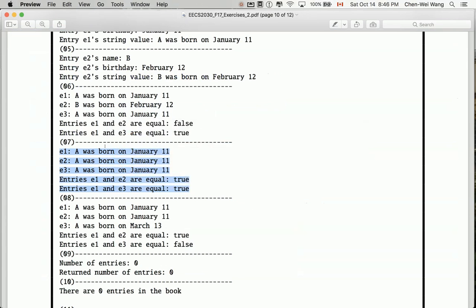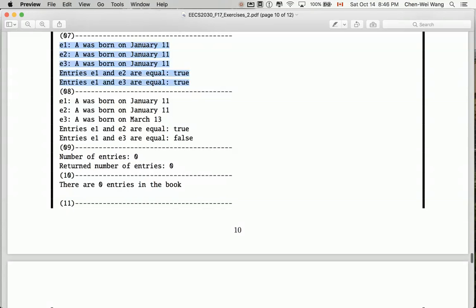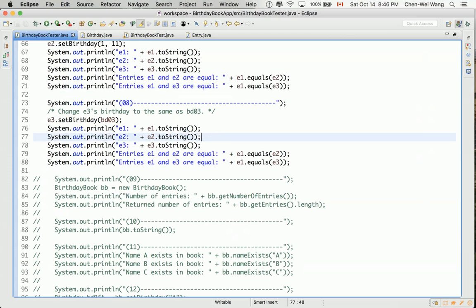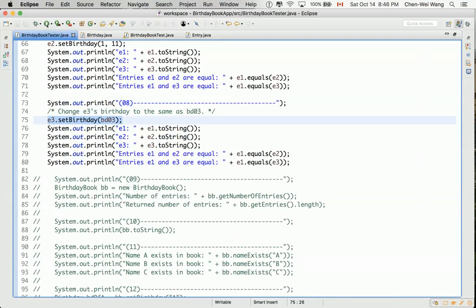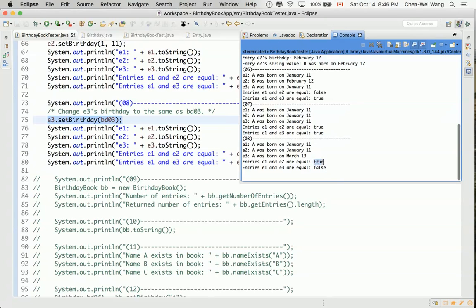First of all, the expected output is simply like that. Like in the previous section, E1, E2, E3 are all equal. But now we changed something here. We changed E3's birthday to be something else. So that means E1 should still be equal to E2, but E1 is not equal to E3 anymore. So we get true and false. That's exactly what we have in section 8 as the expected output. Let's now come back and see if that's really the case. Execute, and we got true and false.